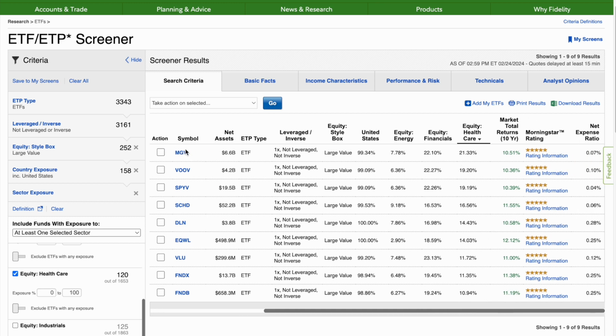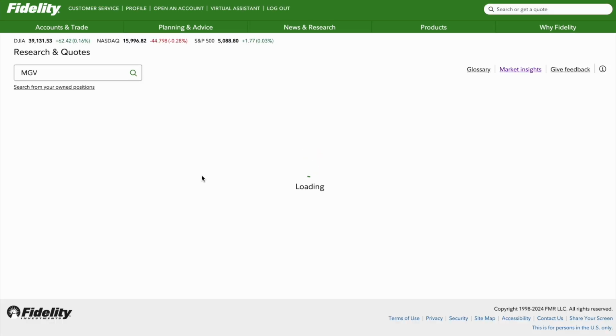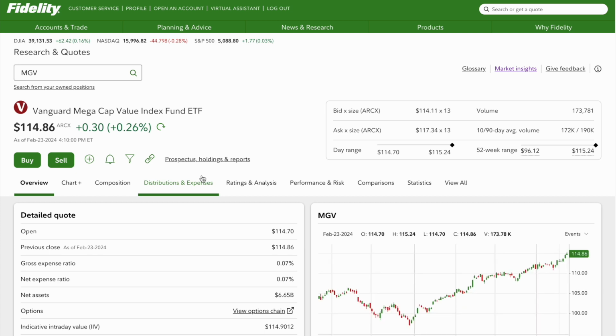So let's try this. I'm interested in MGV. It's got the healthcare that I want, 20%, equity 22%, and then energy 7%. So let's try MGV, expense ratio 0.07. And this is how you find new funds. You just have to kind of pick around and see what you're interested in, because you never know what you might find because there's just so many of them.